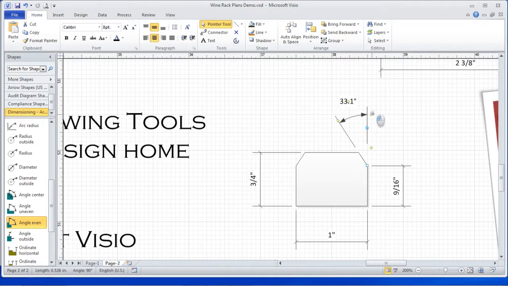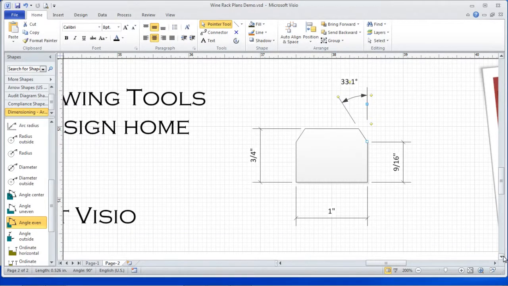Let's bring this down a little bit closer. 33.1. I think I could get 33 degrees, pretty close to that, and that'll help me determine that. The other thing I'm going to do is go ahead and grab. Let's zoom back out.